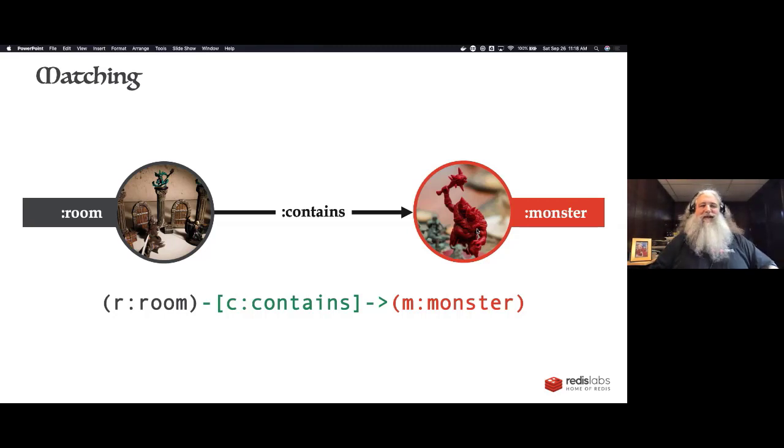And it's cool because it kind of looks like a graph, right? On the left, the r:Room matches a room node, and it's got parentheses, which makes it look kind of round, which is how we represent nodes when we're drawing graphs on like a whiteboard or something. So r:Room matches any node with the label Room, and assigns it to the variable r.